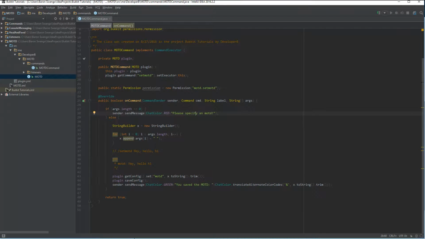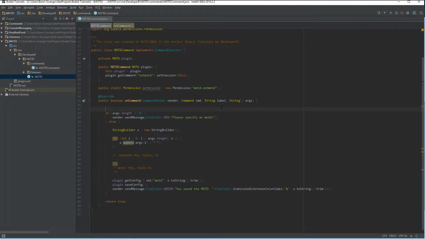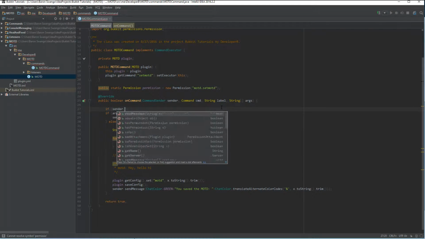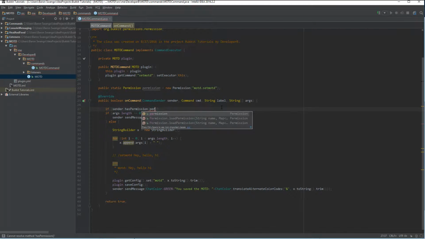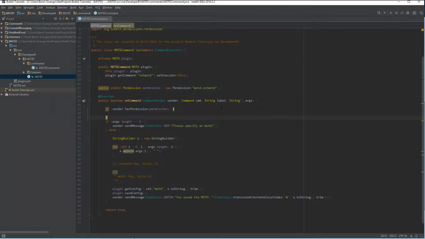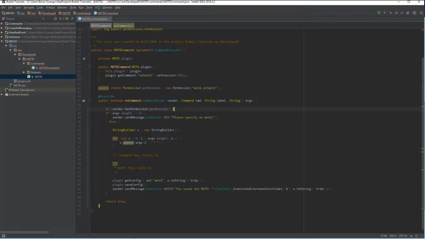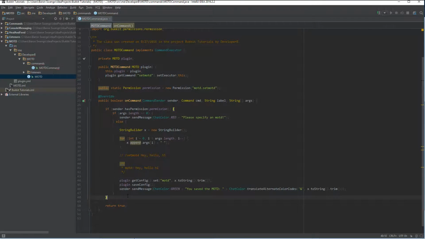Pretty much how we are going to do this is, let's just go up here. It's really only a few lines of code, so it's going to be a really short episode. If we say if sender.hasPermission, with our permission, then we just surround all of this code in this permission. And there we go, we are done with this.